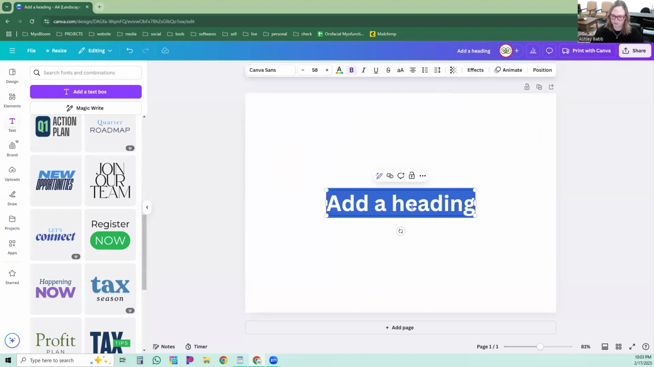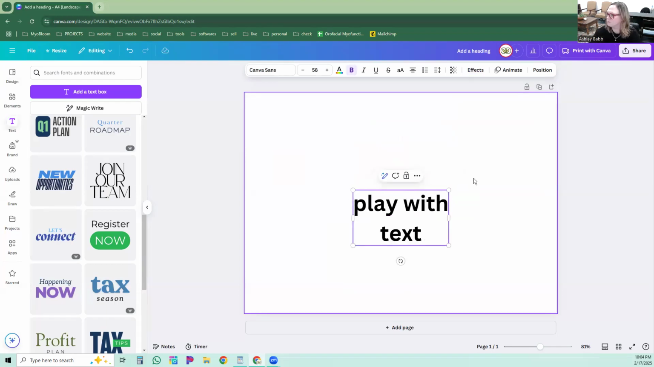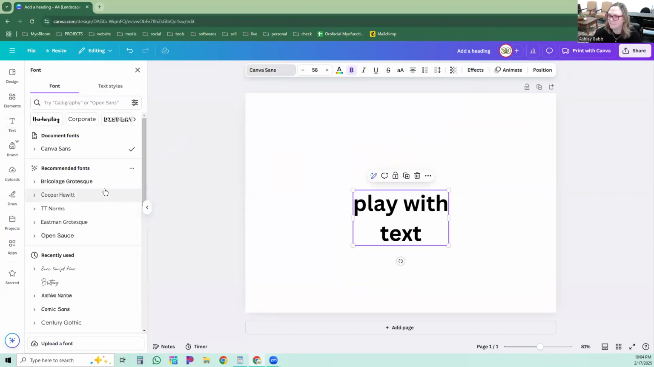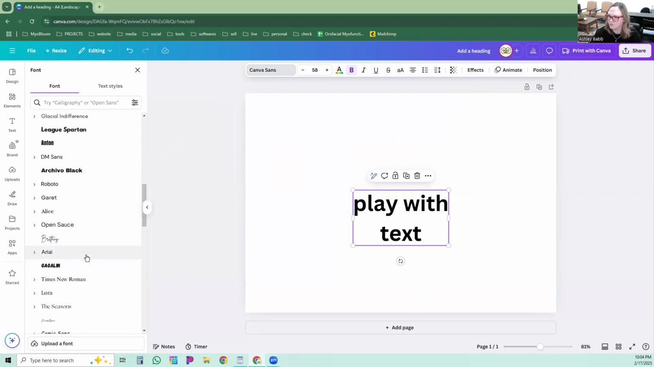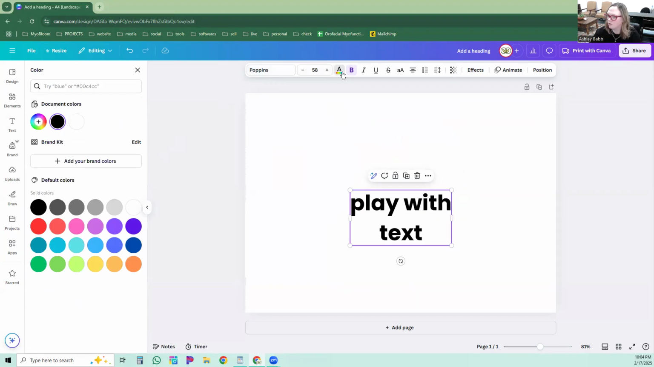In this text box, I'm just going to show you how we can play with this. So we're going to play with text. You can choose your font here. So many different ones to choose from. And you've got your size here. You can make it bigger and smaller. You got your color. You can change that to whatever you'd like. And then, of course, your bold, italic, underline, all those different versions. You can align it left, right, and center. You can give it bullets.